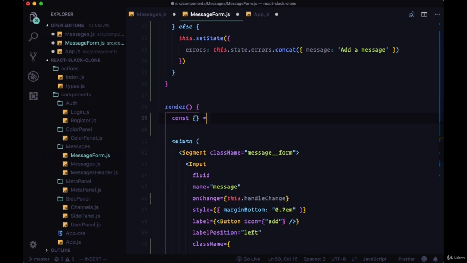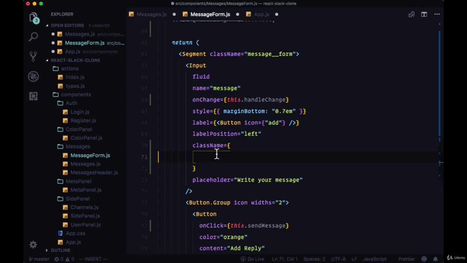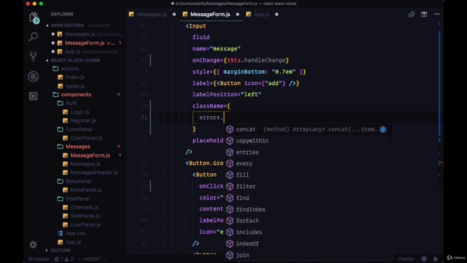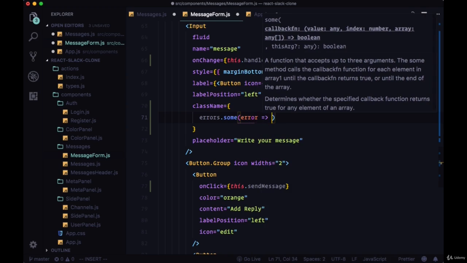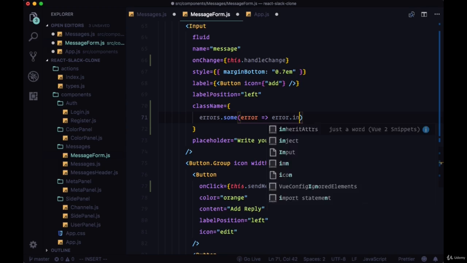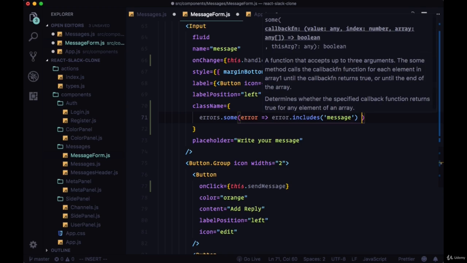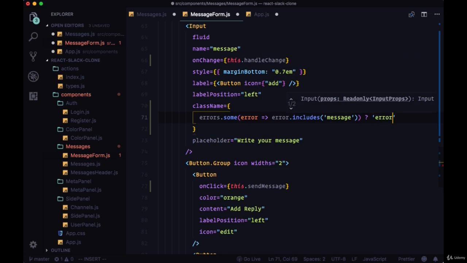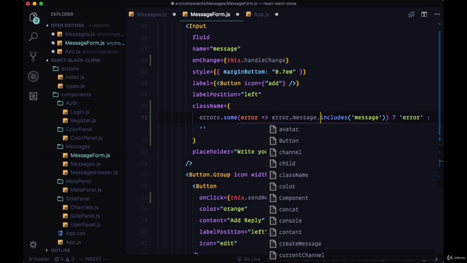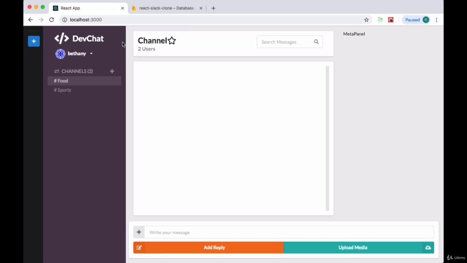We'll destructure from state within render the errors array, and we'll use the some array method. So if one of the elements in the errors array includes the text of message, just like we supplied in our error message in our else case, if error.message includes the text message, we're going to show the error class. Otherwise, we'll show nothing.